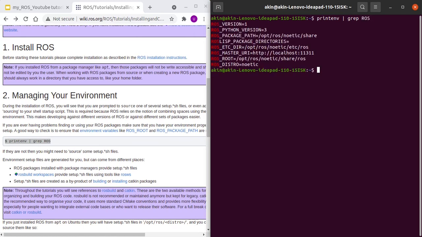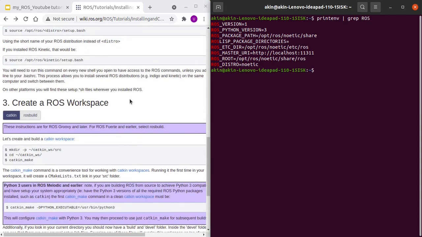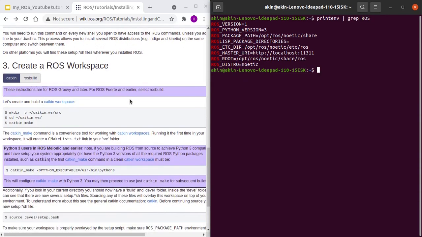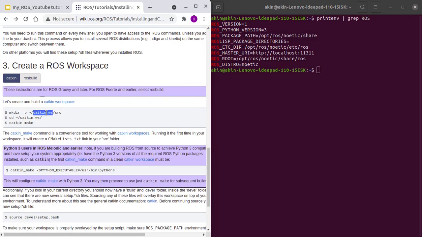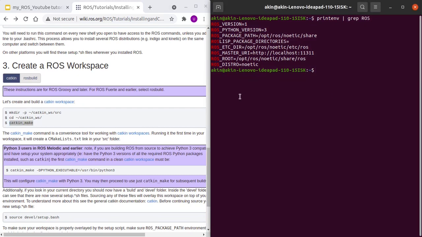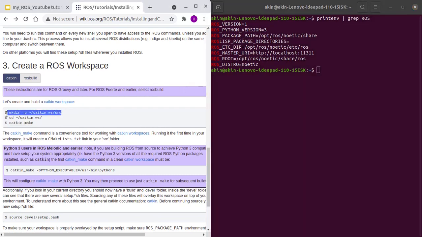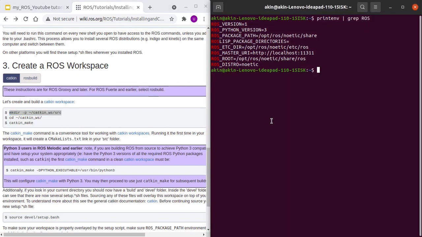Okay, everything looks good. The next thing we are going to do is to create a ROS workspace, and to do that we have to create a new directory which will be named the catkin workspace, and inside the directory we have to create another folder which will be the source folder, and the source folder is needed before we can run catkin_make. So let's go ahead and create the new directory. Okay, our catkin directory has been created.